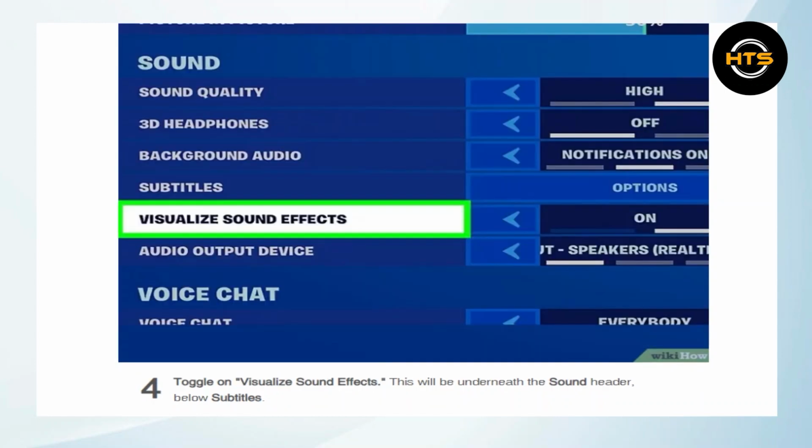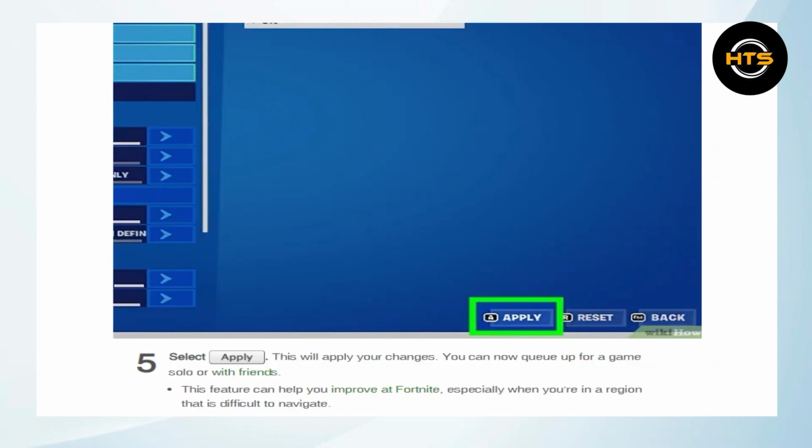Toggle on Visualize Sound Effects. This will be underneath the sound header. Activate below Subtitles. After that, select Apply. This will apply your changes.